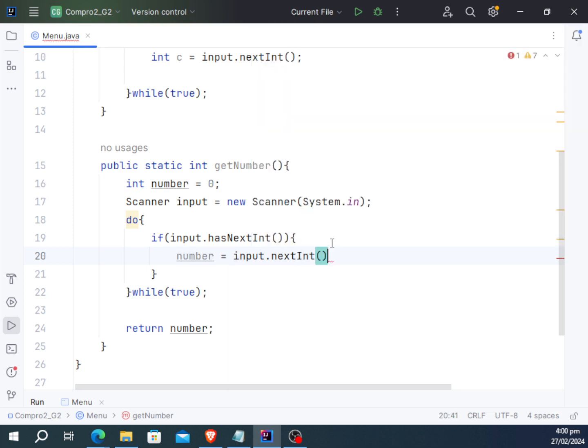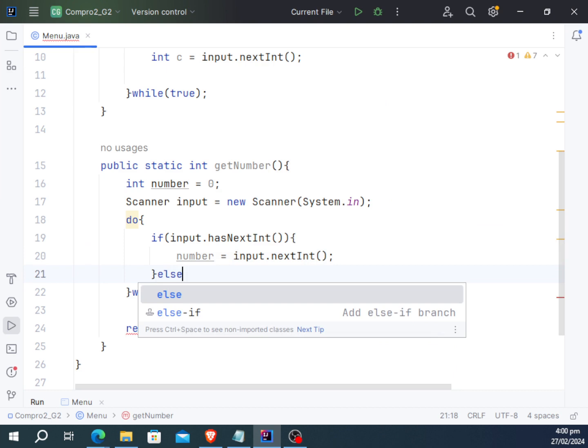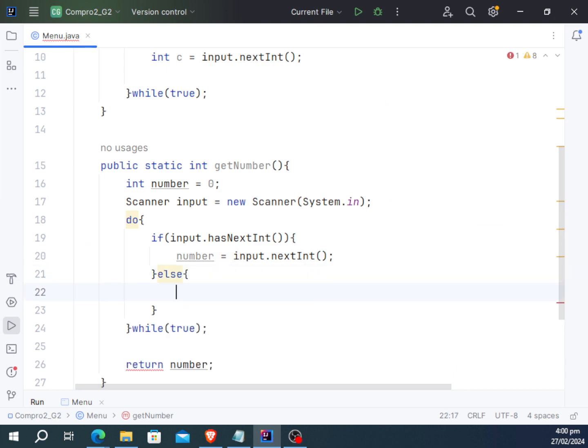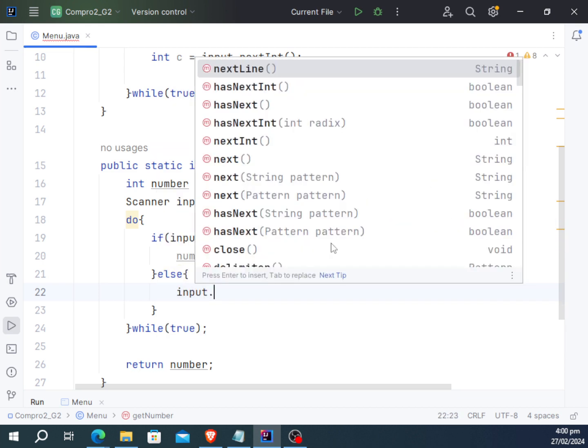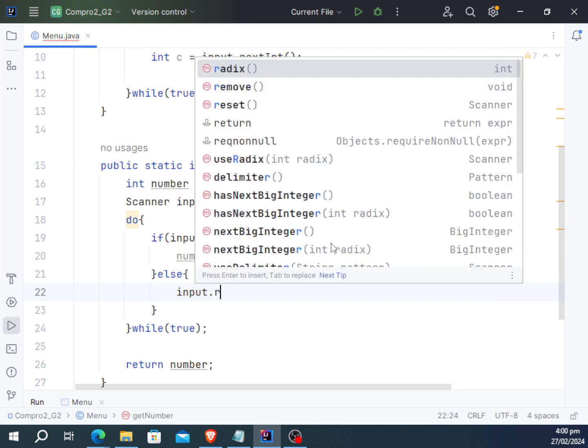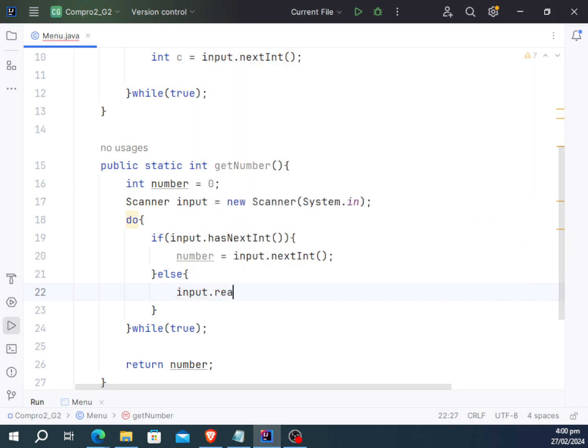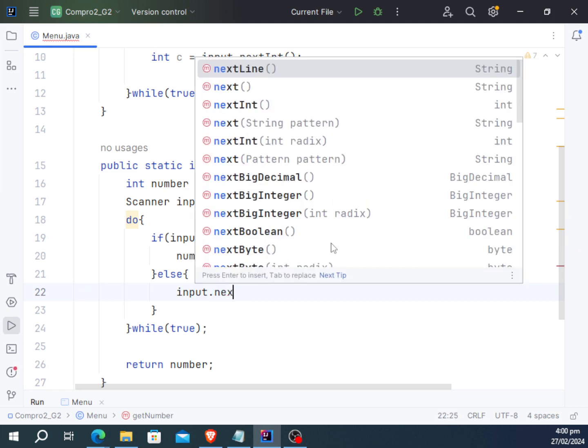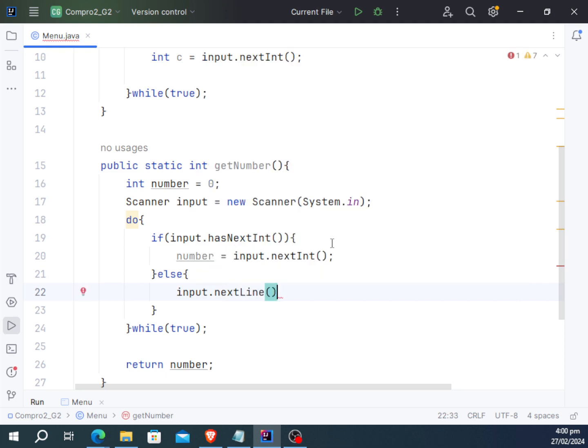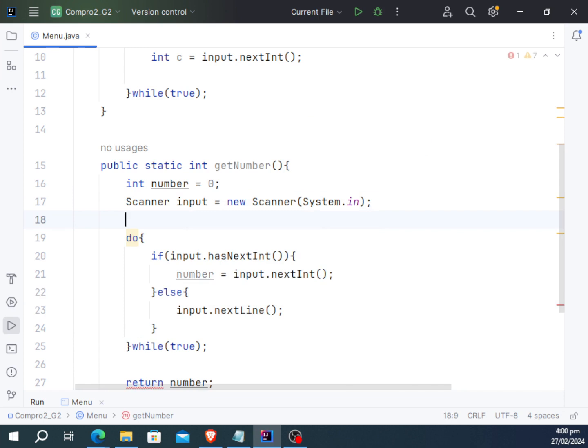Okay, something like that. Else, if it's not, then what I will do is discard what's inside it. I will just do input.nextLine. What's wrong with this? Yeah, nextLine. I'm messing up, my mind is on the buffered reader, I'm talking about the keyboard. Okay.